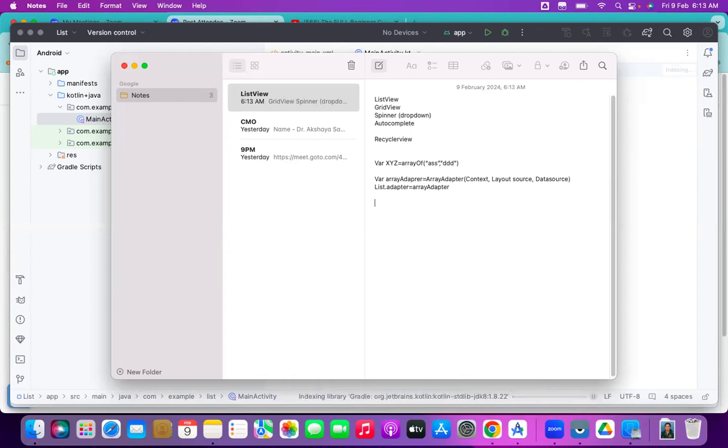But in this syntax we are supposed to understand those words, and what they are. The first one is context. We already know about the context. What is the context? Context refers to the superclass, which we can define in different ways, and we know how to do that. Next is the layout source.